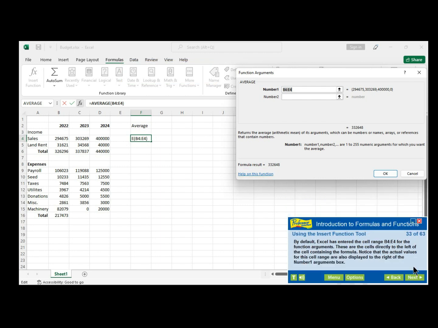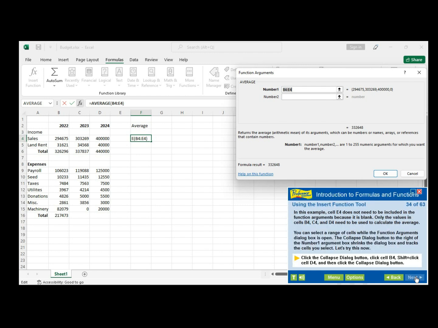By default, Excel has entered the cell range B4 to E4 for the function arguments. These are the cells directly to the left of the cell containing the formula. Notice that the actual values for this cell range are also displayed to the right of the number 1 arguments box. In this example, cell E4 does not need to be included in the function arguments because it is blank. Only the values in cells B4, C4, and D4 need to be used to calculate the average.